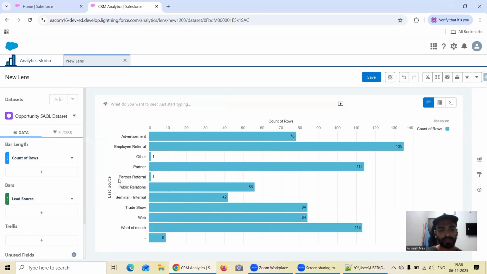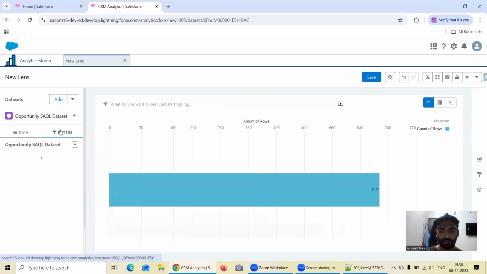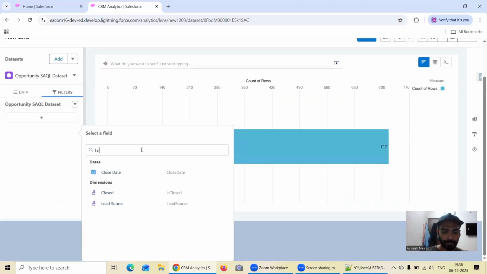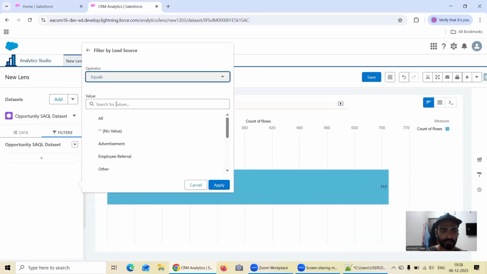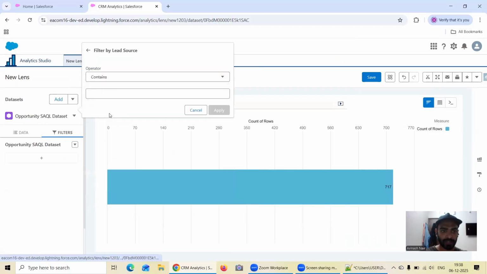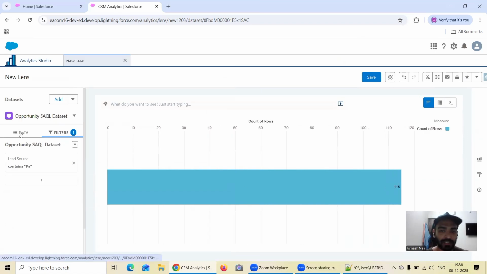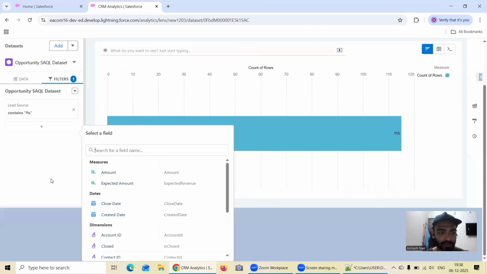Okay, so in lead source, I need to give PA. So let me try that for lead source. For example, if you go for lead source, and now let's say I go for contains. Okay, and I just go for PA, for example. So as you can see, I see 115 records, which is cool.